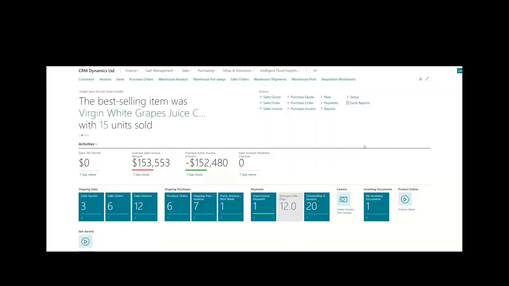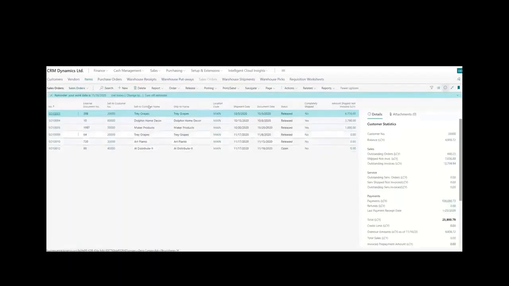It is a multi-company application. It's very much like surfing the internet. If you click on some of these options, such as sales orders, it will take you to those sales orders that are currently open. We'll come back to that shortly.